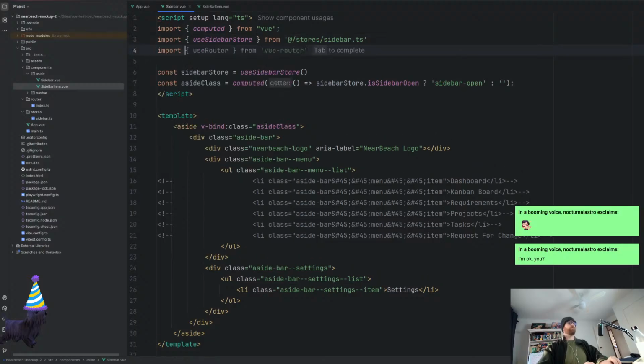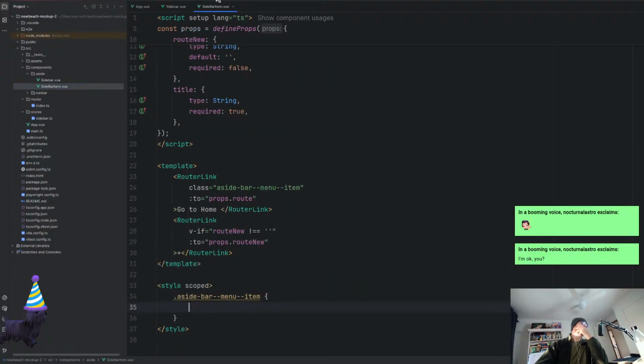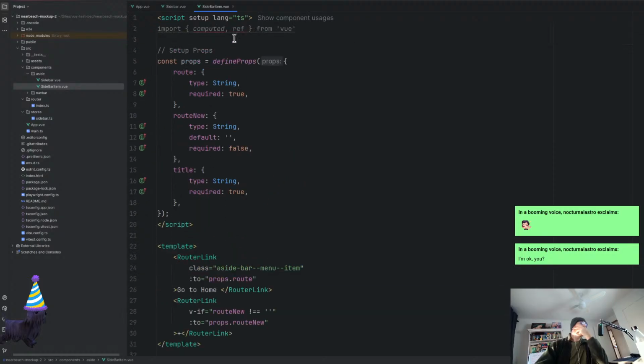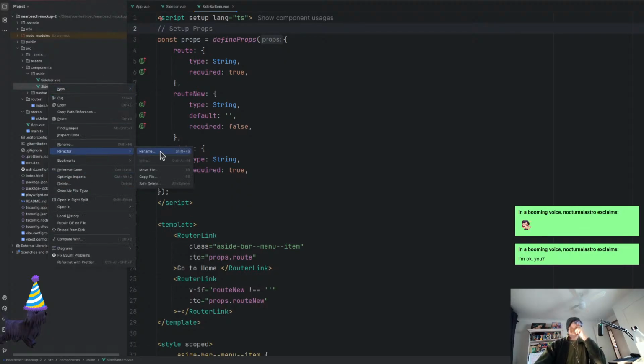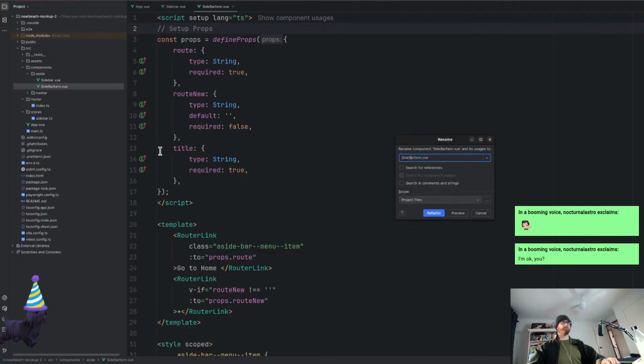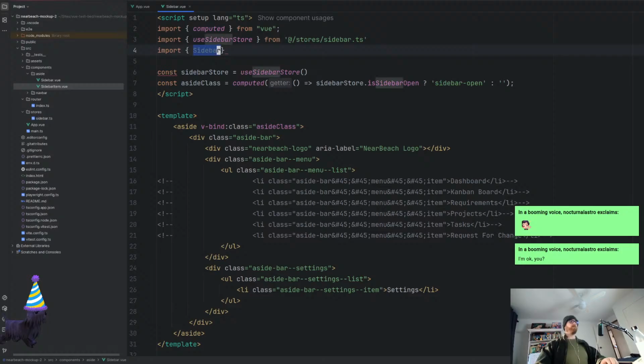So import, and this will be sidebar. Oh, we screwed it up already. Okay. I'm just renaming stuff, not a problem. We'll fix it all up in a second. So we want sidebar item from, and then we're just going sidebar item. Easy done.